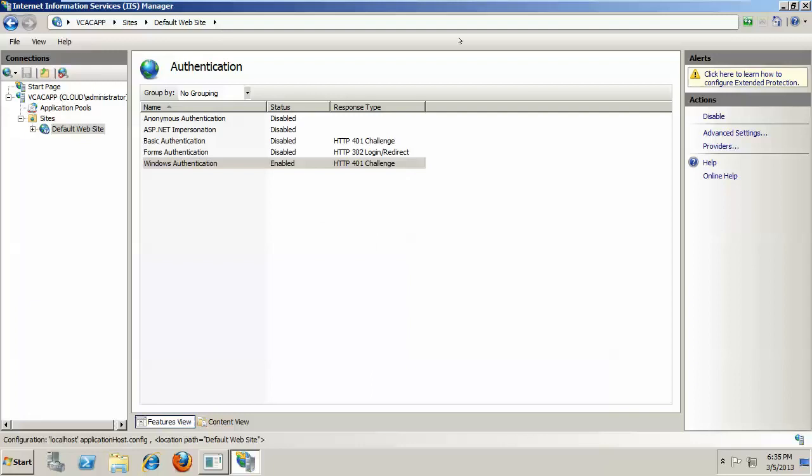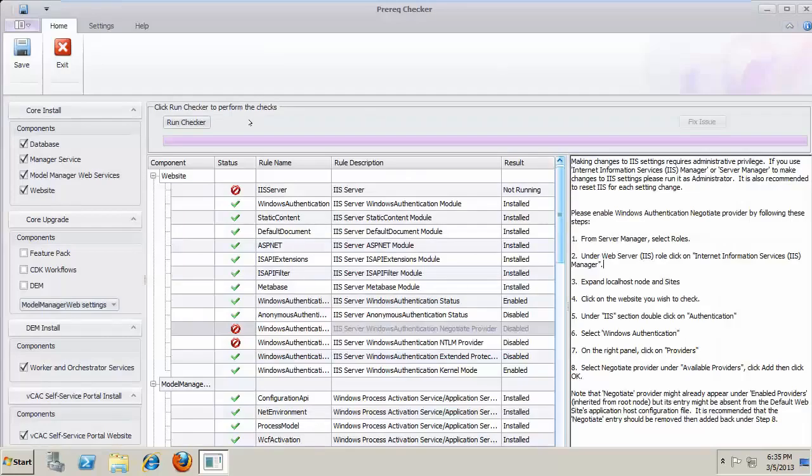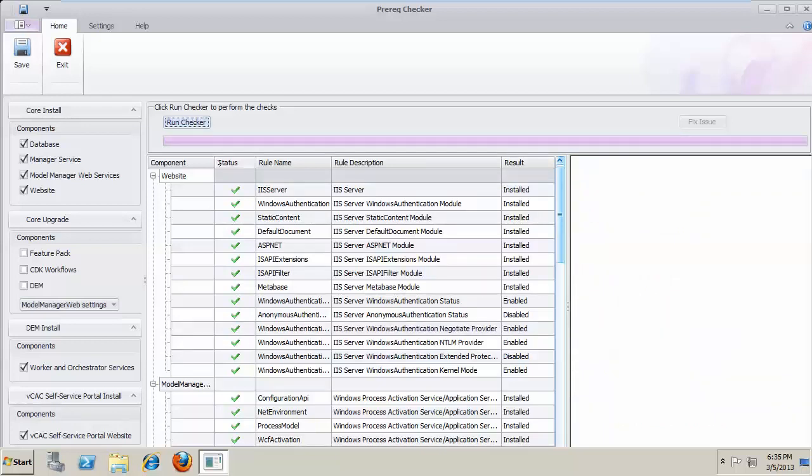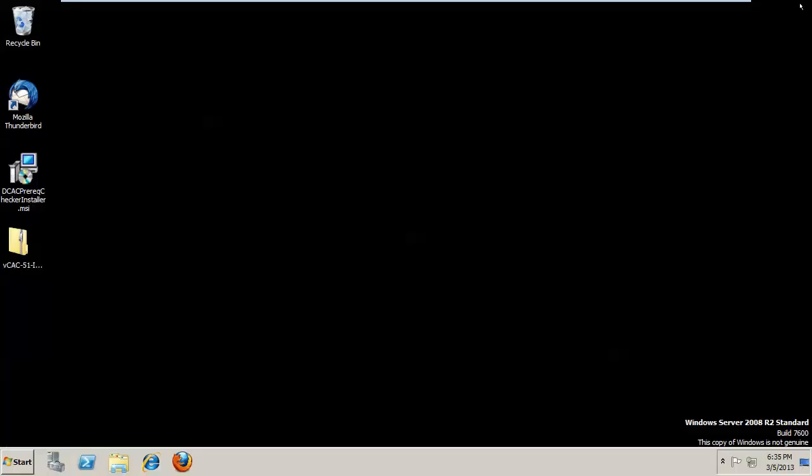From there, we can exit out of IIS and rerun the checker. You'll see that now we have all green checkboxes indicating that all settings are ready for the vCAC installation. And we can exit out of this and start our installation.